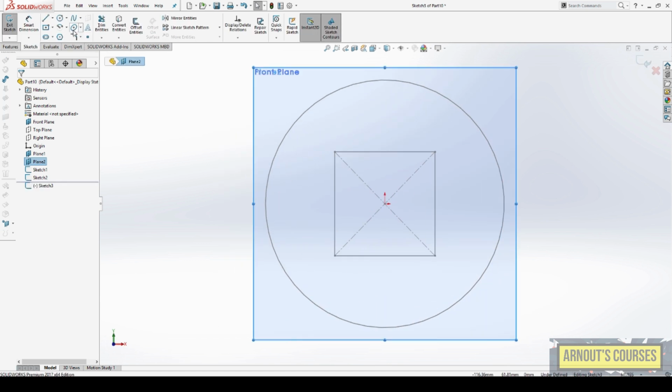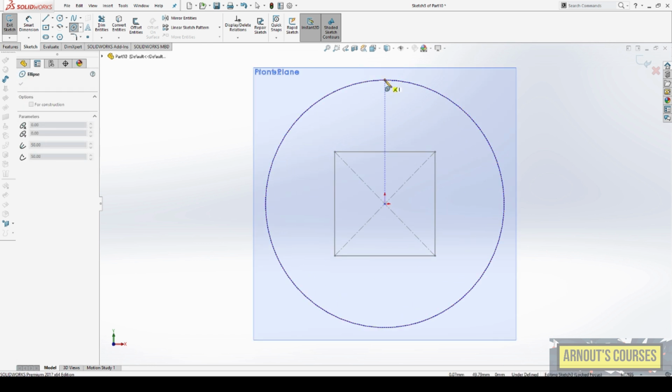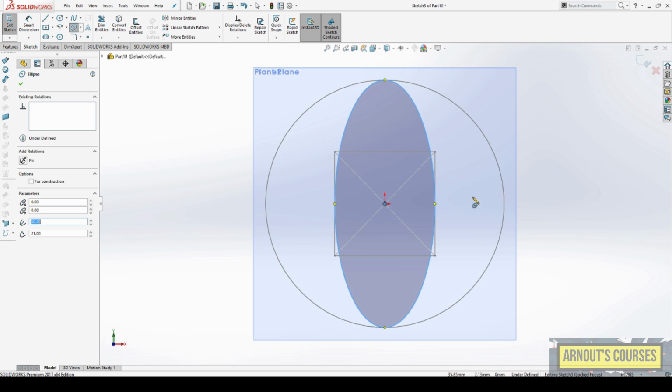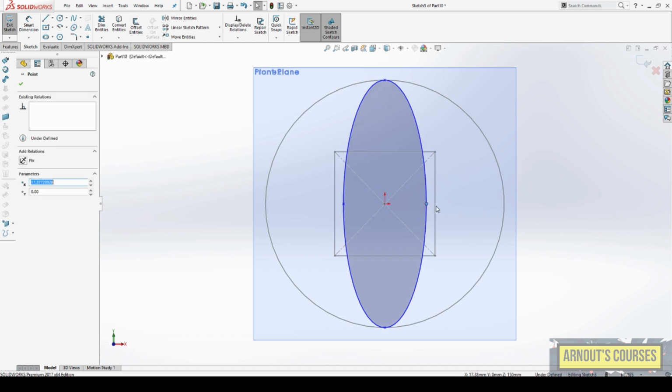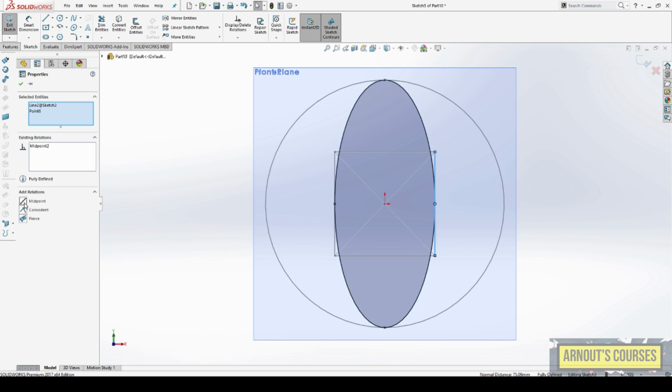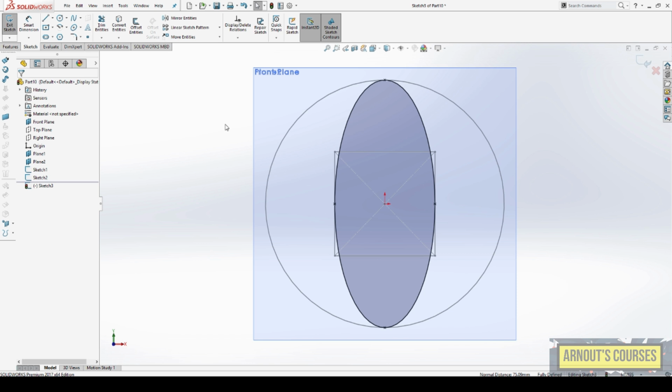And the third one, on the third plane, click Sketch, Ctrl+8 normal to, and then we're going to finish with an ellipse. Let's make it a vertical ellipse and create a relationship between the horizontal point on the right side and the right vertical line of the square to be a midpoint, to fully define the entire ellipse.